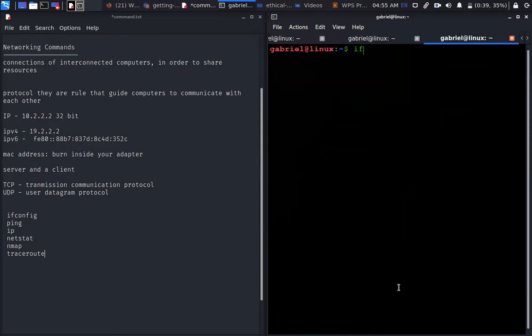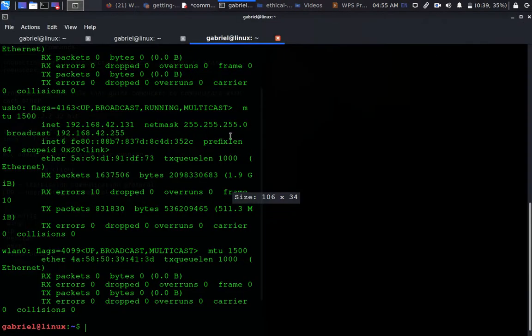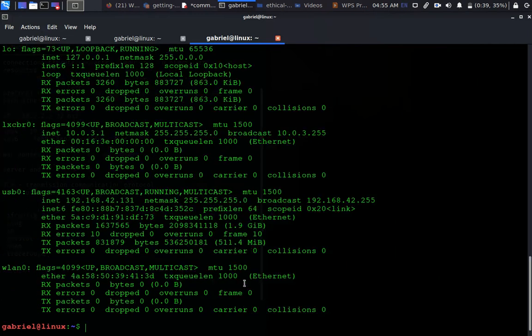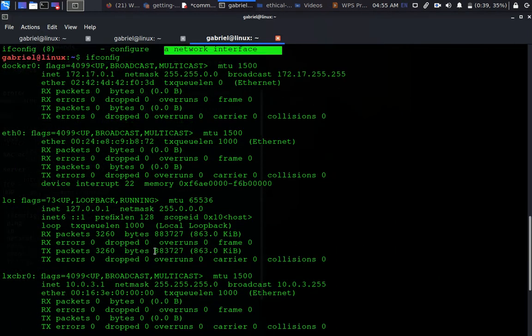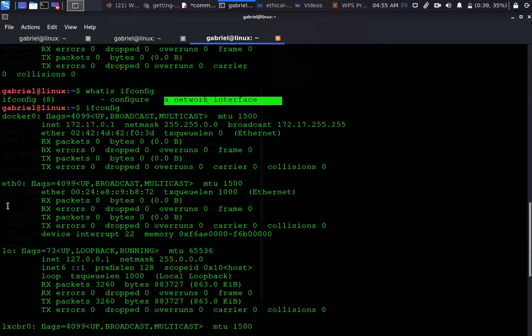The first command is ifconfig. It is similar to Windows, where you can open the command line and type ipconfig. If you ask what ifconfig is, it is used to configure a network interface. So the question now is: what is a network interface? A network interface is actually your hardware, your Wi-Fi adapter. Like now, if you can see from here, this is my network interface.